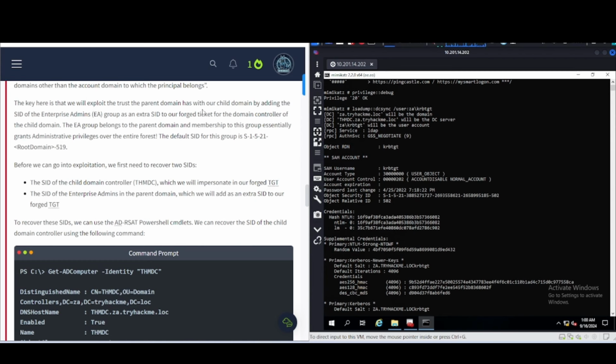The key here is that we will exploit the trust the parent domain has for our child domain by adding the SID of the Enterprise Admins (EA) group as an extra SID to our forged ticket for the domain controller of the child domain. The EA group belongs to the parent domain, and membership to this group essentially grants administrative privileges over the entire forest. The default SID for this group is S-1-5-21-root domain-519.